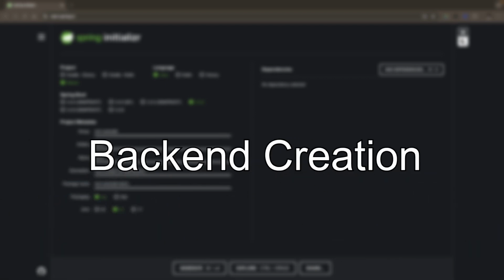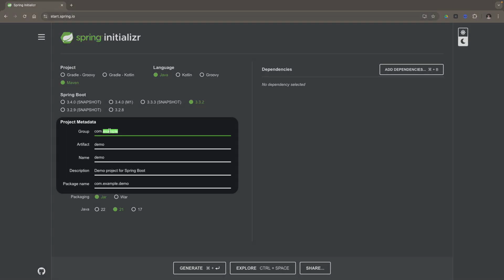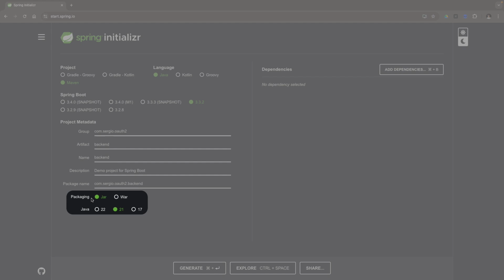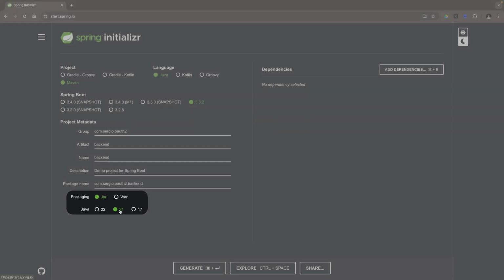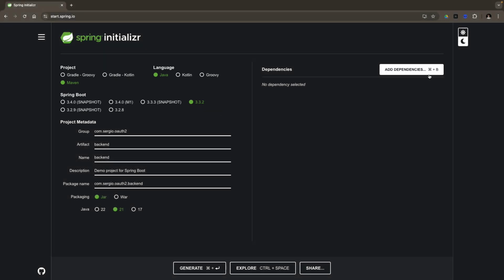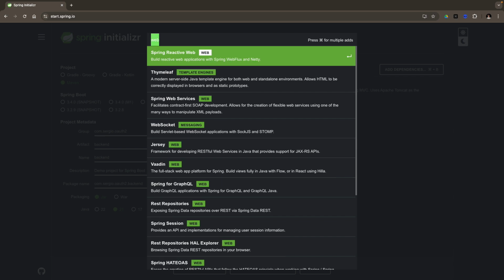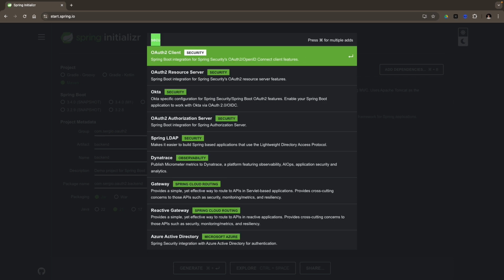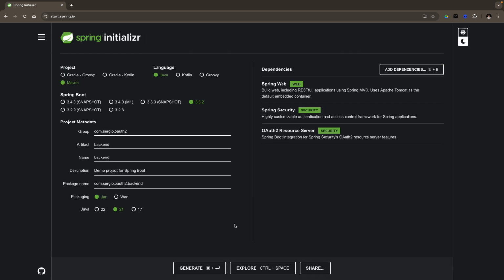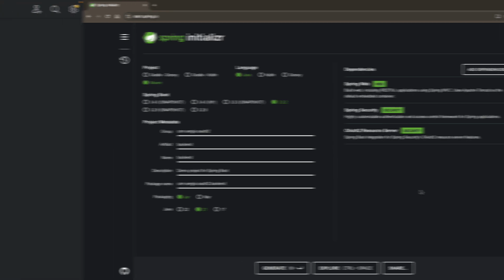I will use Spring Initializer to create the project. As the group, com.serger.auth2. As the artifact, backend. And now I select the jar packaging, Java 21, Maven project, and the Spring Boot version. Let's add some dependencies. Web, security, and resources server. Here they are. I hit on generate. Once downloaded, I open it with IntelliJ.